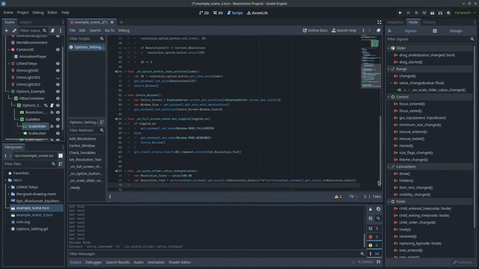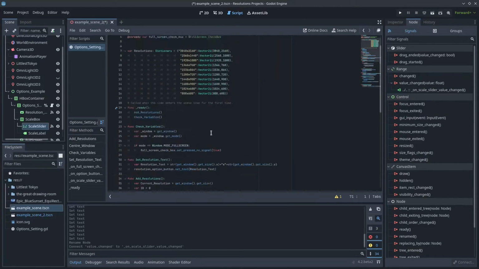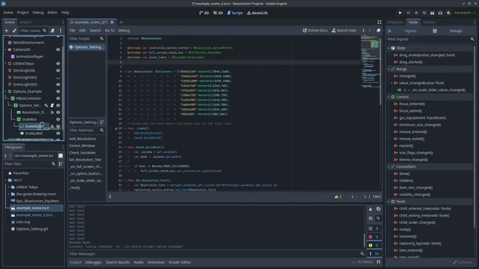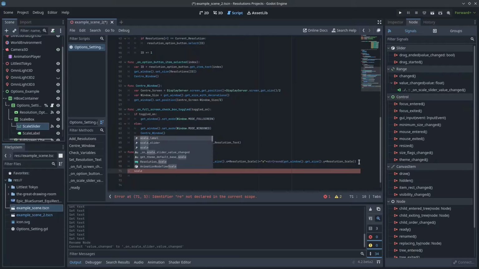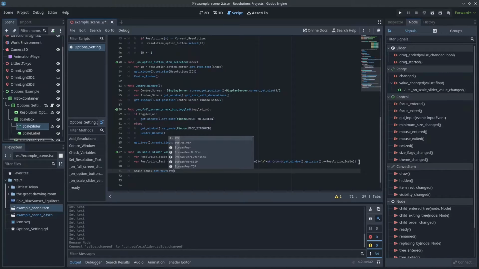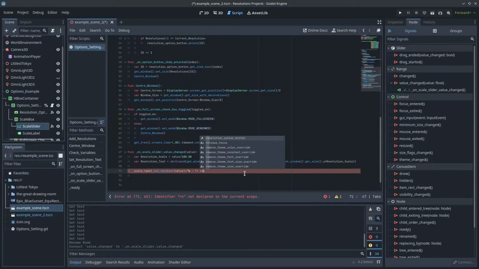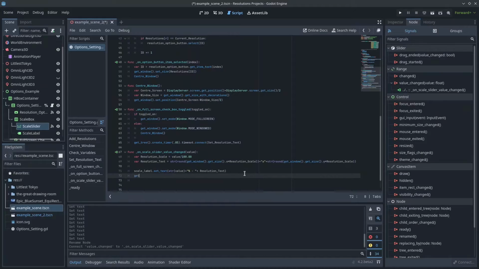So we're going to need to get access to this scale label. I'll drag and drop that up the top so that we have it. And it will also need the slider. I'll drag that in. Clean up this mess a little bit. So I'll type scale label dot set text, and the text will be a string, and it'll be the value, which will just be anywhere between 50 and 200, which is that there. And then I will add the percentage sign and a dash and a space, and then I'll add the resolution text, which we set up before, so that our slider will display the resolution and the value of the scale.